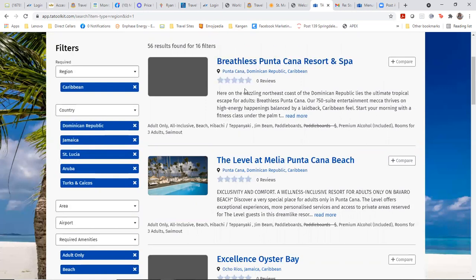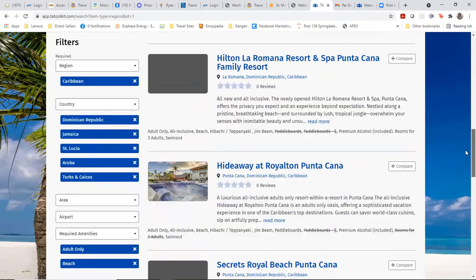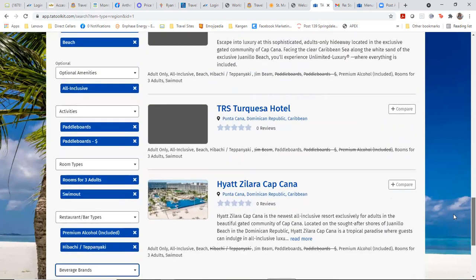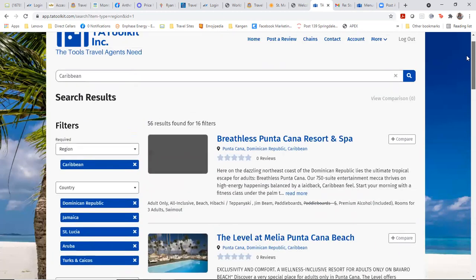You'll also notice that we have these 5 light blue stars right here. That is for the travel agent reviews. Breathless Punta Cana has not yet been reviewed. In fact, I don't think any of these in the first section have been. The reviews are something that you have access to at level 1, but we are still working to get more reviews, and I'll talk about that more in a minute.